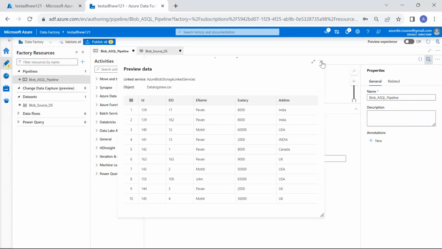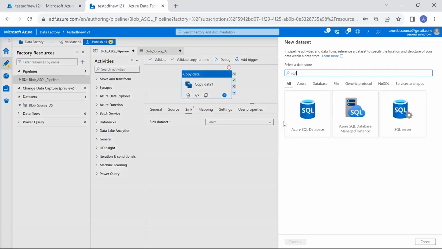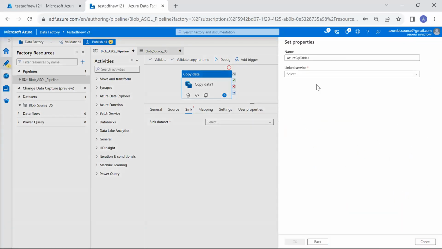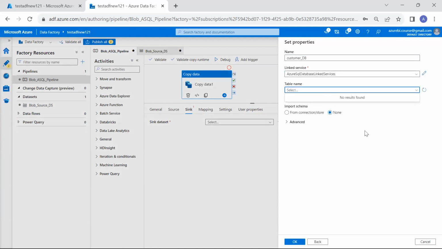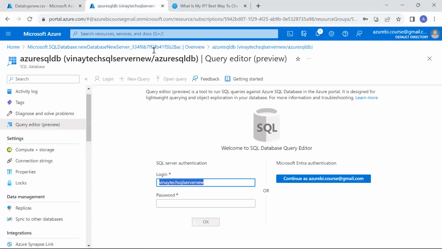Data is ready. What is your target? Table. Click on new, SQL Server database. This is, let's suppose, customer DB. Click on customer DB. Do you have a table? I don't have any table. I did not create a table. You want to create? Create it. Even if you don't know how to create, no issues.